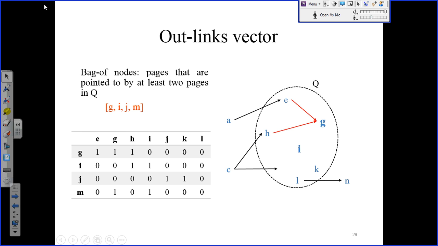Then I have page I, and it's pointed to by itself and by page H. I will also consider it. The same thing with page G, because it's pointed to by itself and by K. And then M, although it's outside my collection, it's pointed to by I and G. Based on this information, I will build my matrix. For example, page G and page E are connected, and G and H are connected, and so on. And this is my vector, the vector information for each web page.